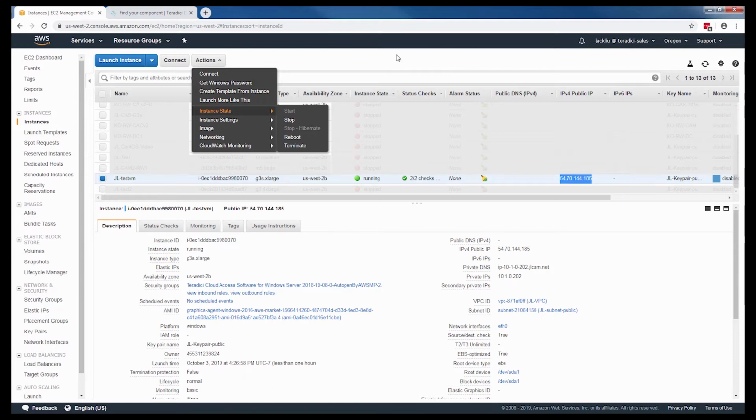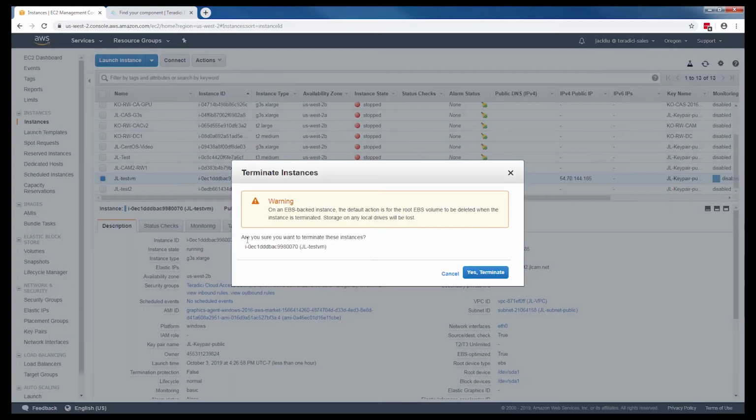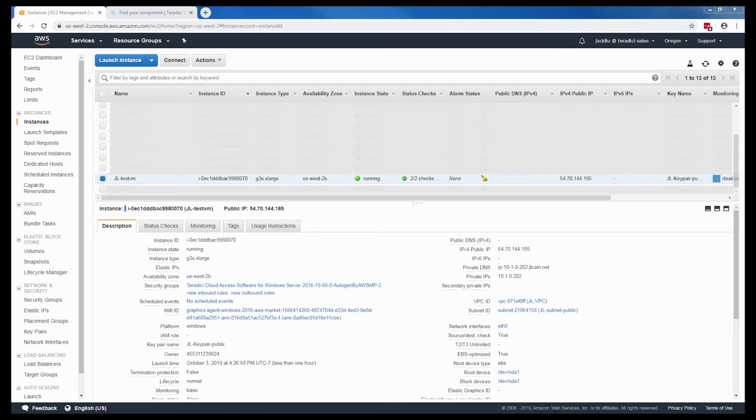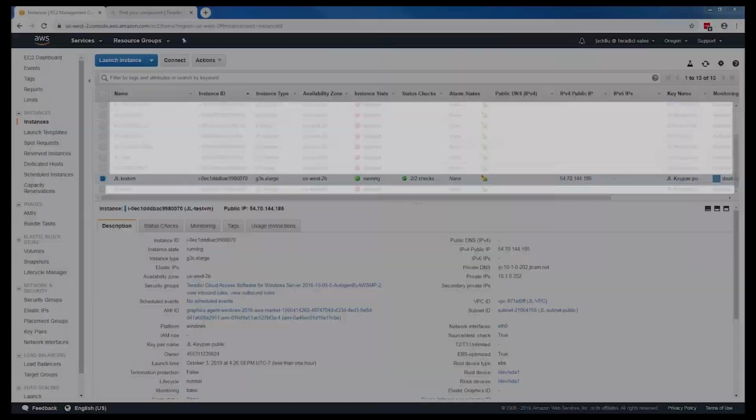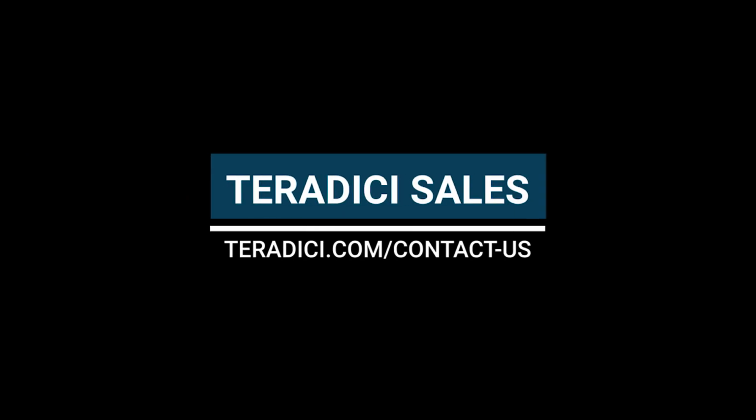The way to stop all cost would be to go to Instance State and hit Terminate. You have to hit Yes, Terminate, and that will delete the entire instance. You have to make sure that the root EBS volume is also deleted as well. For a longer or bigger POC, or if you want to take a look at our brokering capabilities, I would recommend reaching out to our sales team, and they'll be able to assist you that way.